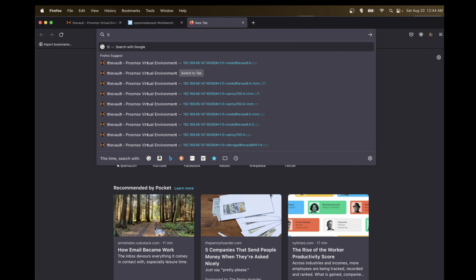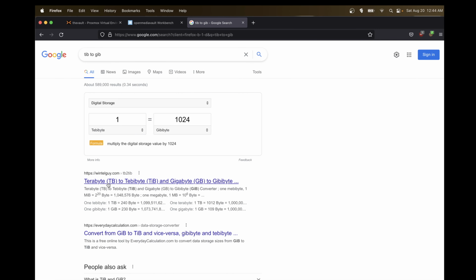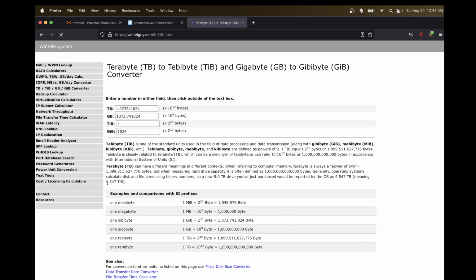I think I went to this first one right here. So if you go to, just type in what the actual disk is. So 1.86.